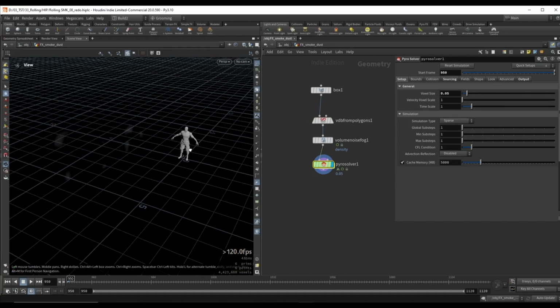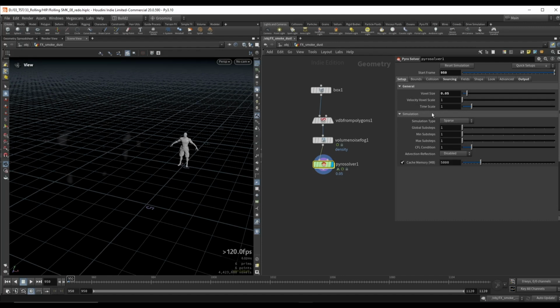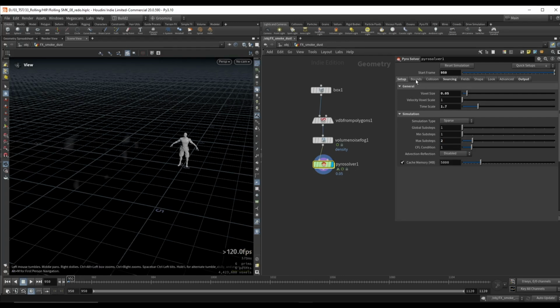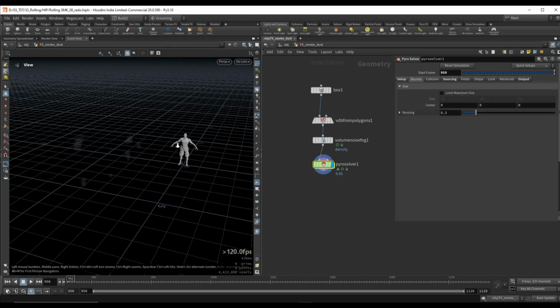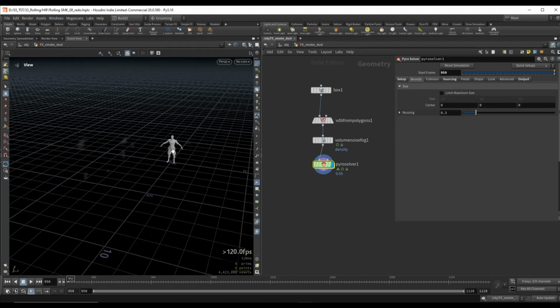So right away, because we want this to be a very chaotic moving smoke and have that feeling of energy and fast movement, I straight up increased the time scale here, and I used a value of 1.7. And because this is now increased, we are probably going to need more substeps, so I will just increase the max substeps here to a value of 2. Let's go further to our bounds, and we can give this a container where our simulation can live.